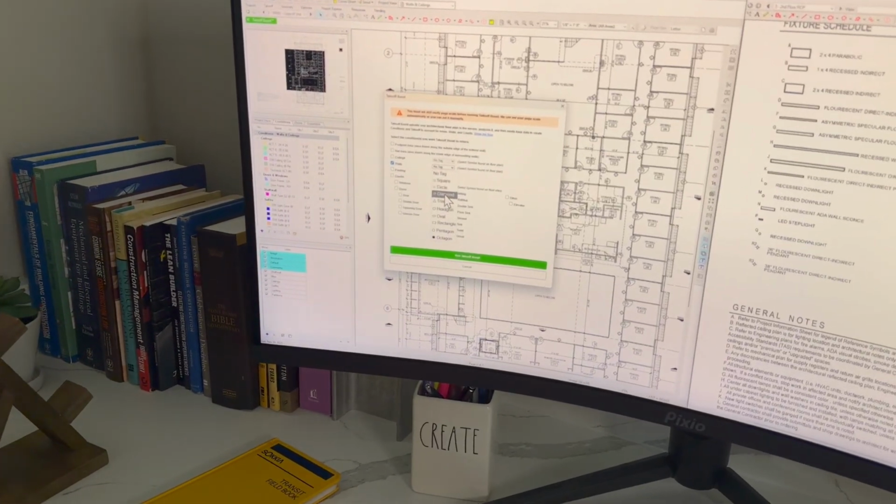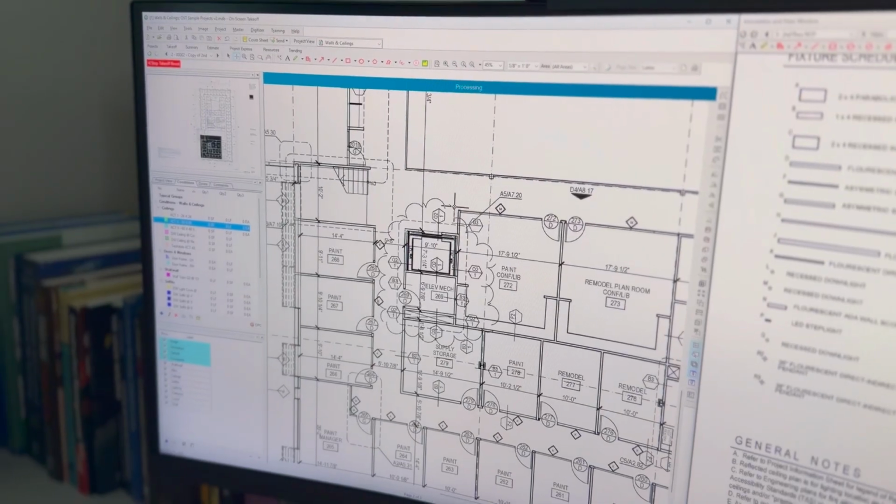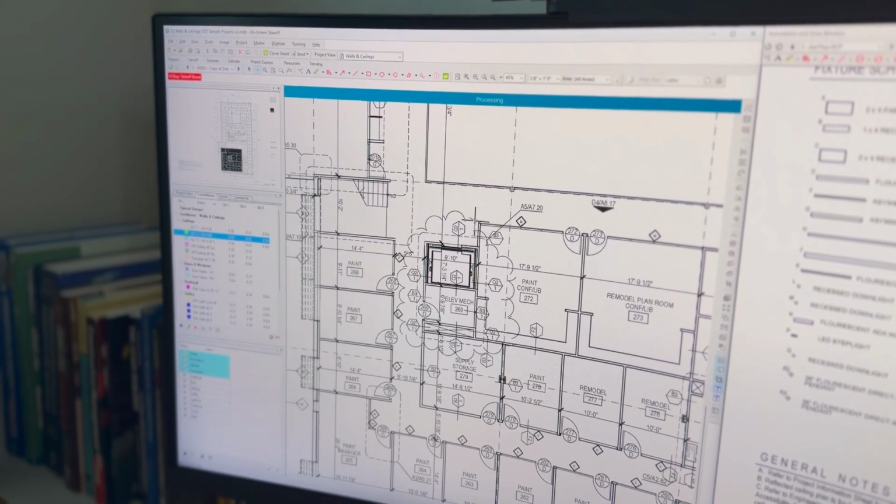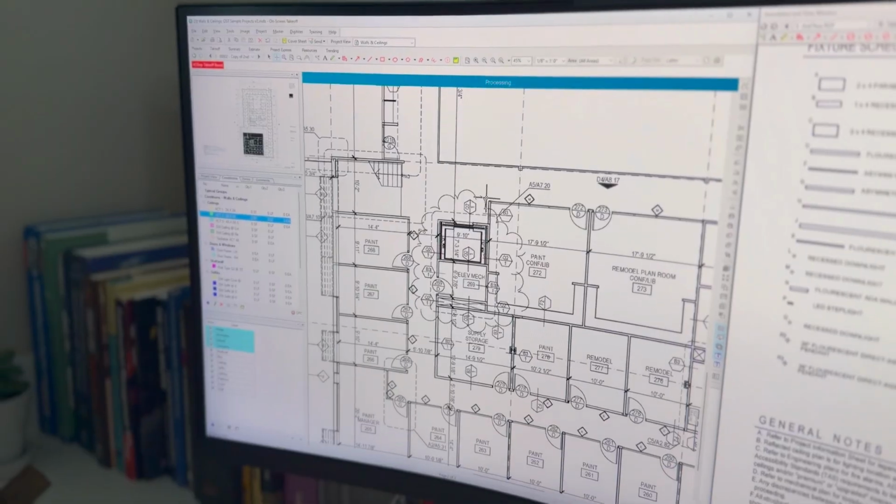So here's my take. Takeoff Boost isn't replacing estimators. It's giving us back our time so that we can think, strategize, and deliver better numbers.